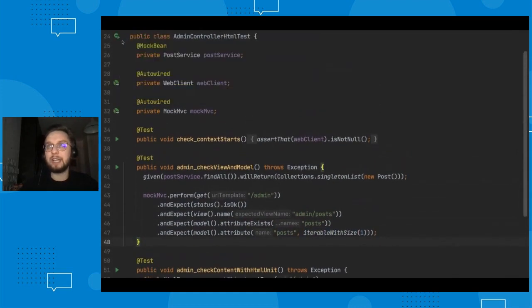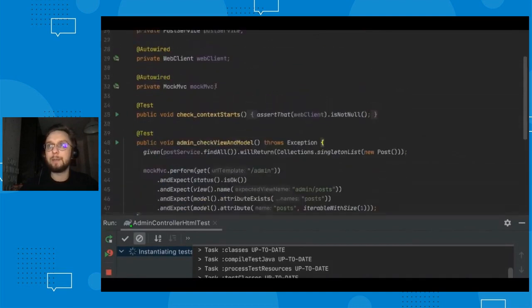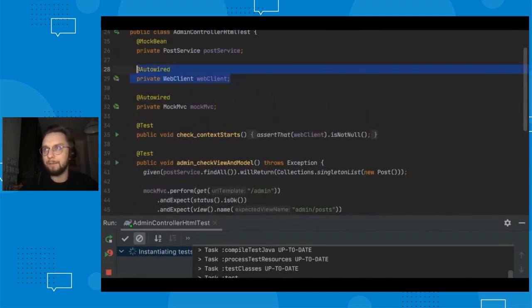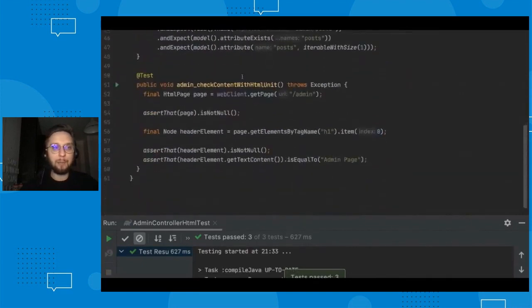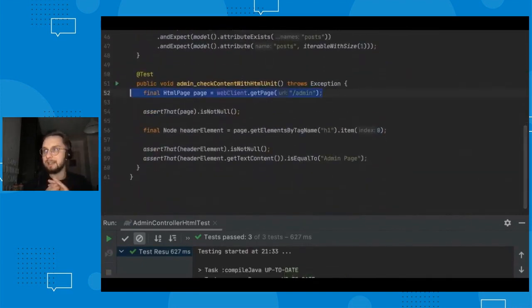You may say that in this case we are not checking rendering, but it could also be done using HTML unit that is perfectly integrated with Spring Framework. In order to access it, you need to inject the web client component into your test class. So using web client, I'm getting a page as an HTML page and can get any element I'd like and check its content. Well, I can test rendering as well.